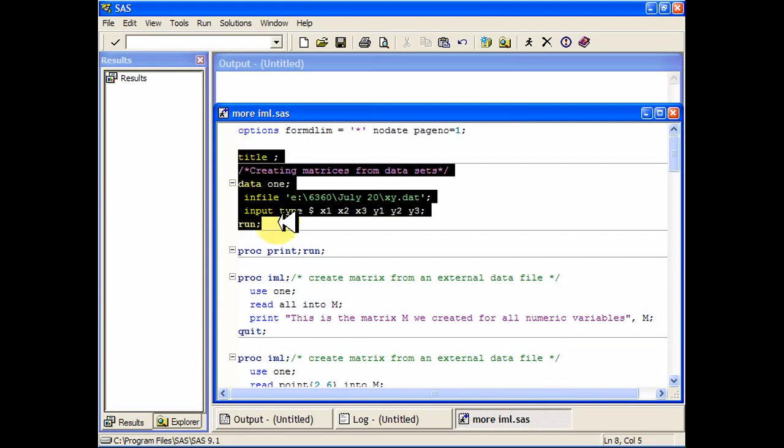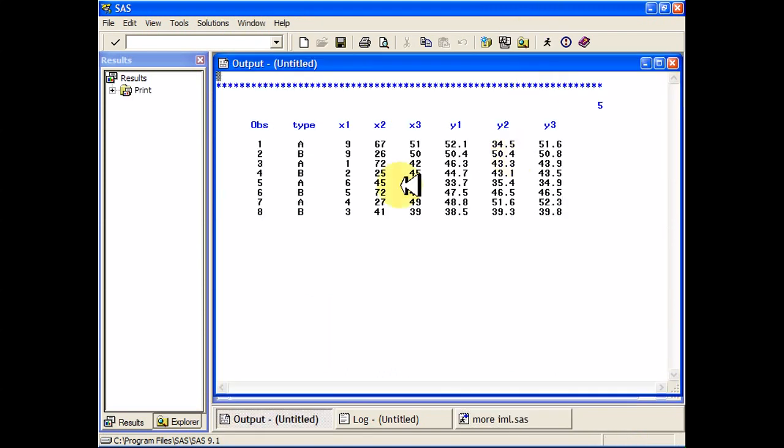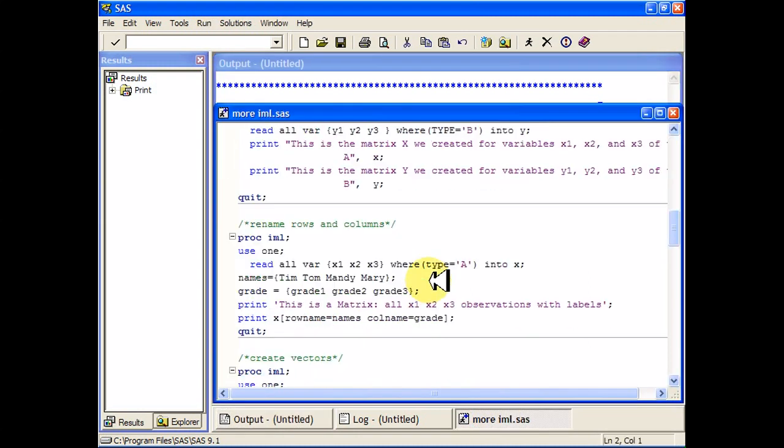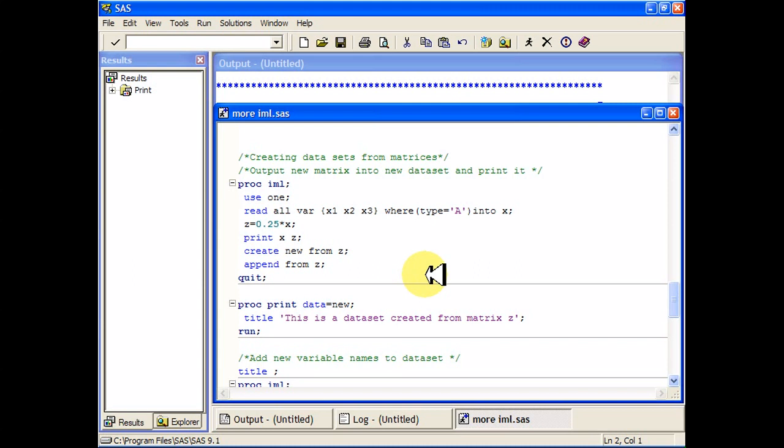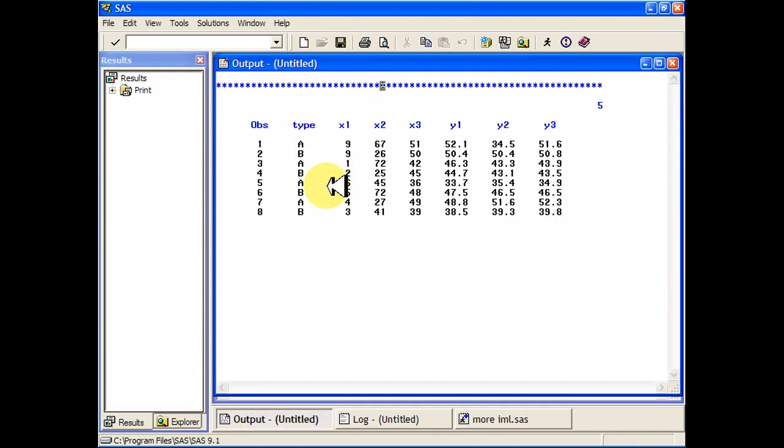Remember that you have to create your data set before you can ever do anything with it in PROC IML. I've got some types and some numeric variables. And then what I want to do is create another matrix that is this scalar, 0.25, multiplied by all of the elements in this X matrix. And X is the matrix that's created from variables x1, x2, and x3, where type is A. So it's going to be a subset of this matrix.